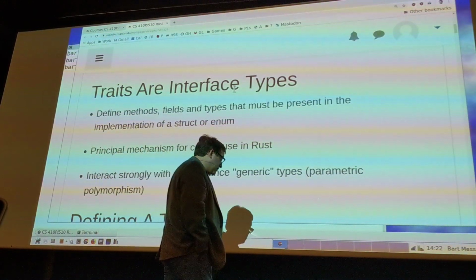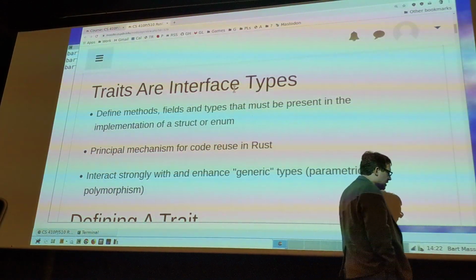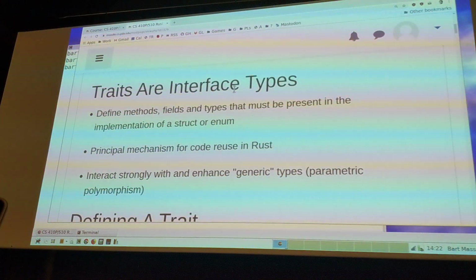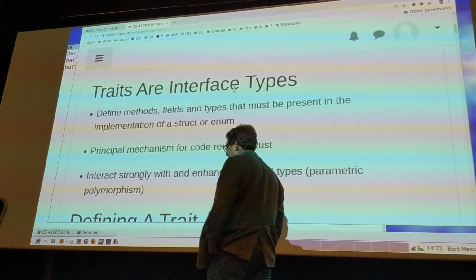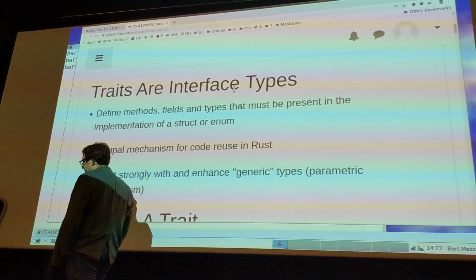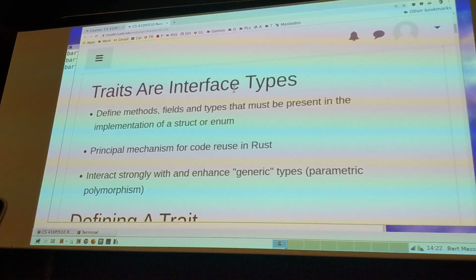And so what we're going to do is dive into that, into these interface types. If you've used interfaces in Java, you have a pretty good idea of what's going on. They're also vaguely like classes in an object-oriented language, but they're neither of those things. They're their own thing. They're like Haskell type classes a little bit.